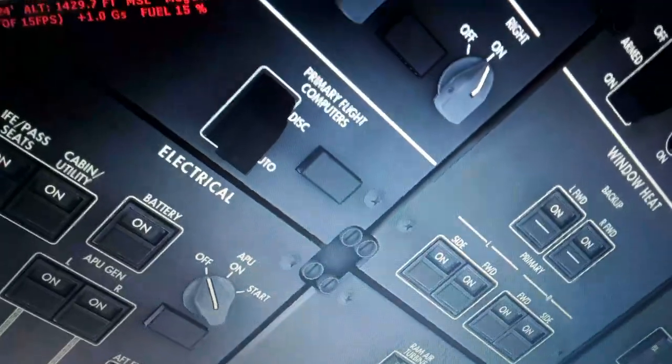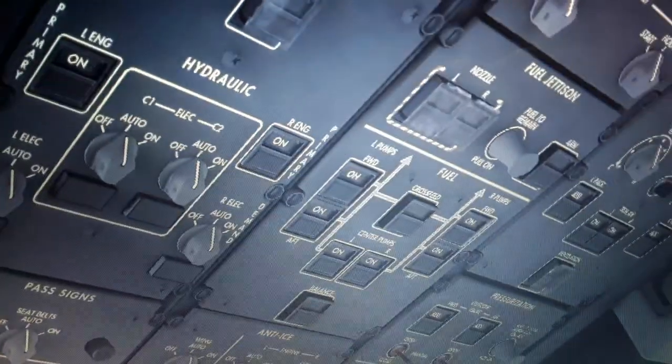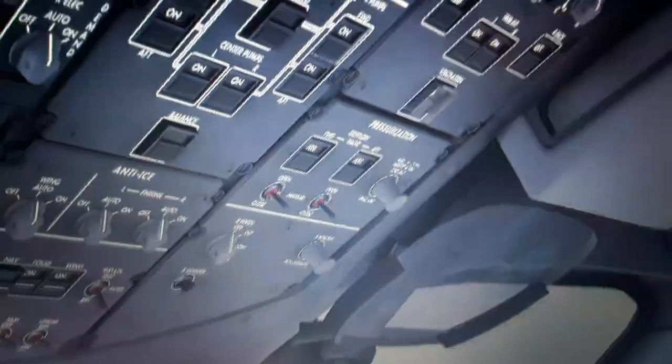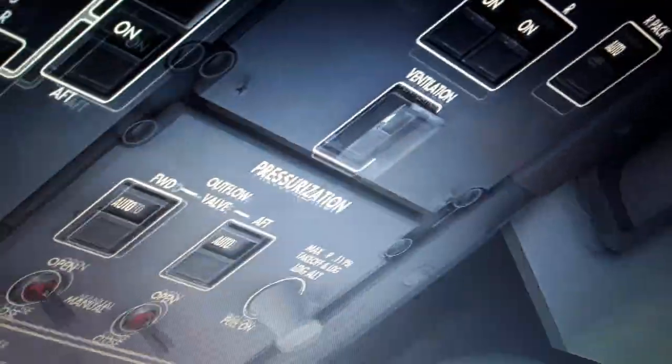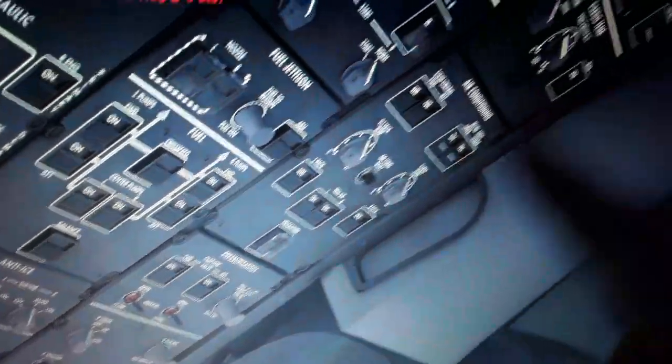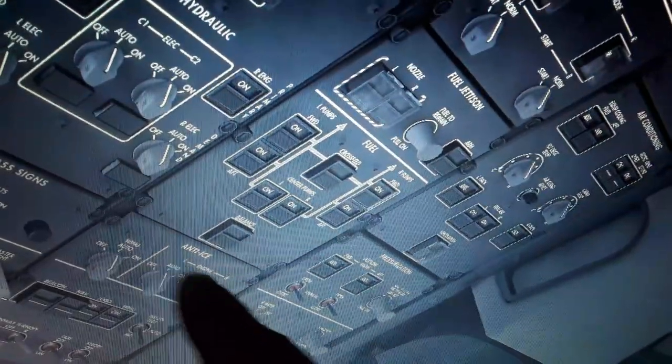So you see many systems. Hydraulic fluid tanks are pressurized from the engine, so from systems like the APU over here, or ram air turbine. So we have cabin pressurization over here: normal, auto, manual. We also have air conditioning, ventilation, oxygen, and wing and engine anti-ice over here.